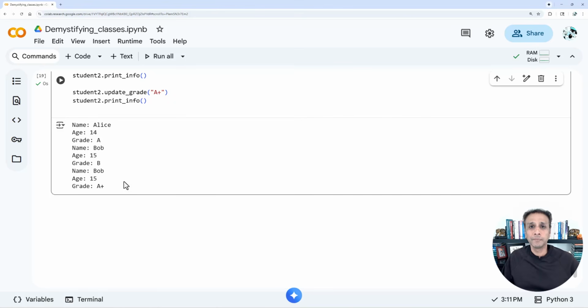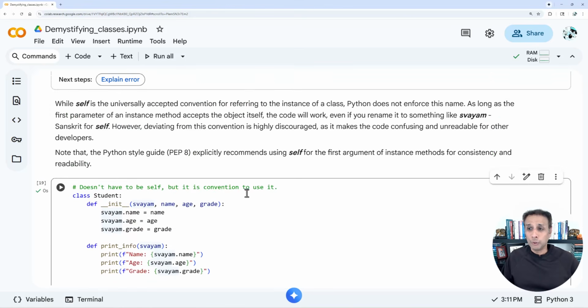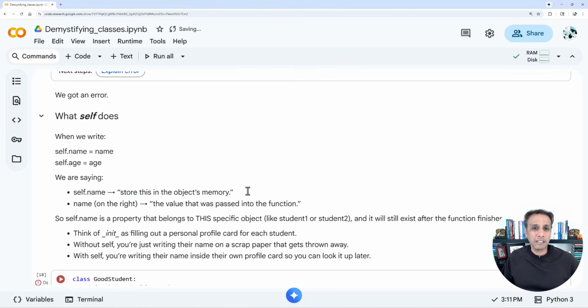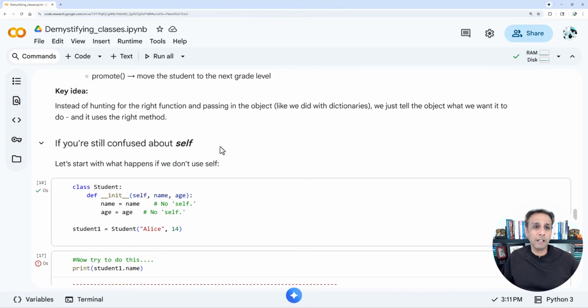Okay, so I hope at least this tutorial lives up to the title of Demystifying Classes. This is as basic as it gets, but I seriously hope some of you at least will find this to be eye-opening and useful.